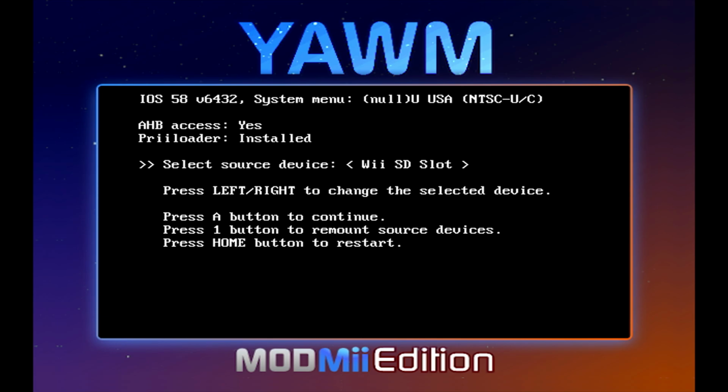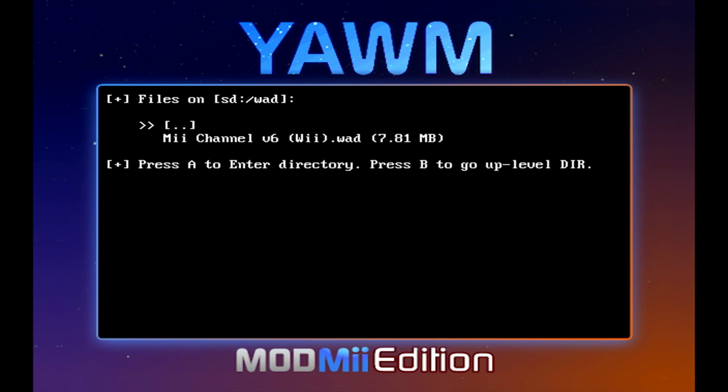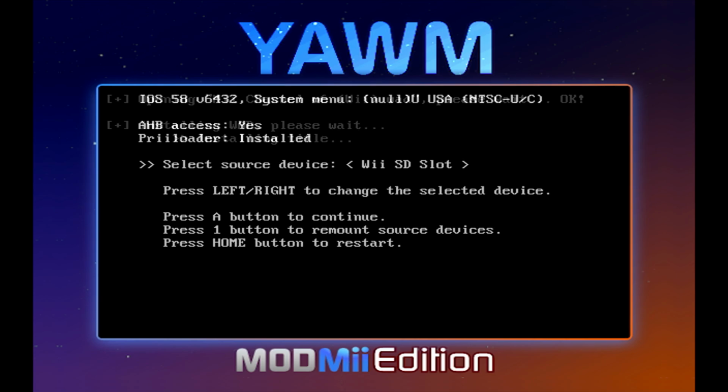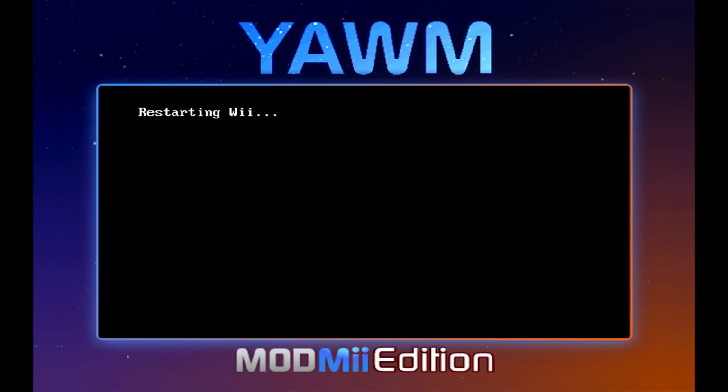Under Source Device, we're going to press A with Wii SD slot. Now we're going to head down to the Mii channel and press A, and under Action, Install WAD, so press A to continue. And once the installation completes, you can just go ahead and press the Home button to exit back out to the Homebrew channel.